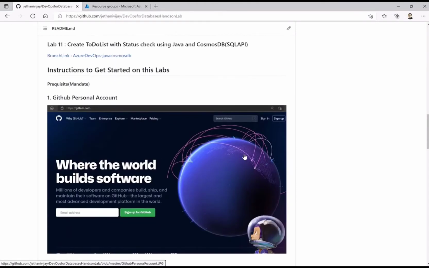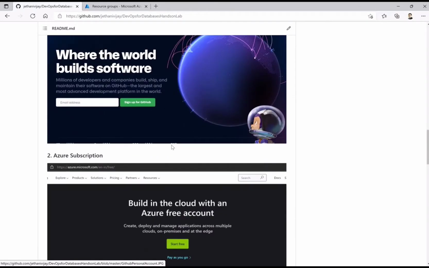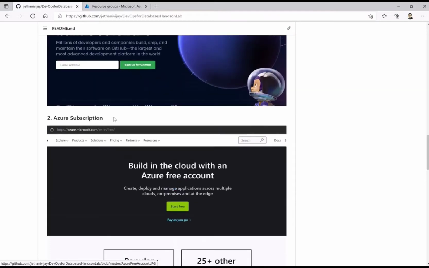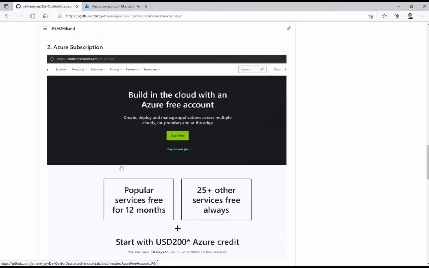Now, in the interest of time, for others who are joining us for the first time, you can create your personal GitHub account by going to github.com and following the step-by-step instructions. For Azure, if you don't have a subscription from your partner or your own, you can go and create a free account. These are the two things which are mandatory for you to get started.